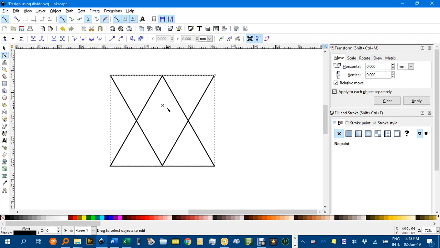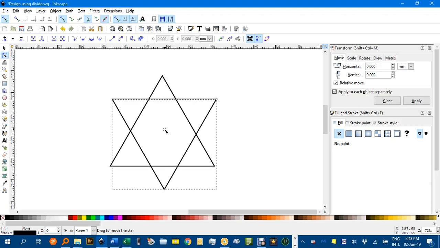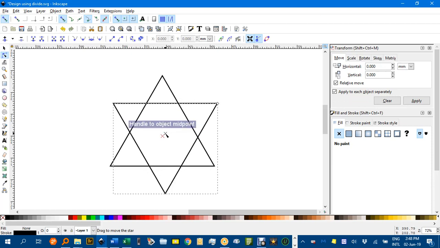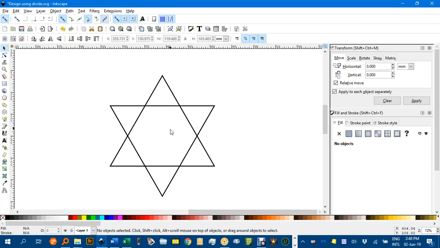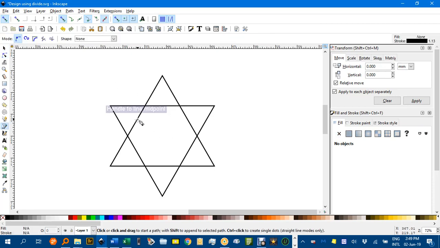N for the node tool lets me grab the centre, and I'm going to try and snap it to the centre of the other one. You see it snapping there? If that doesn't happen for you, turn on these snapping tools, object centres and centres of rotation, and midpoints while you're at it. Okay, now with the Bezier pen tool, I'm going to snap to the midpoint.